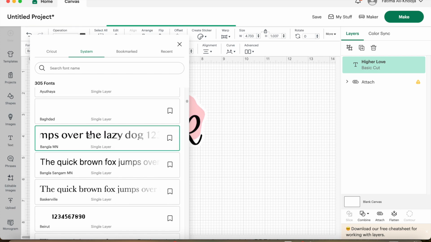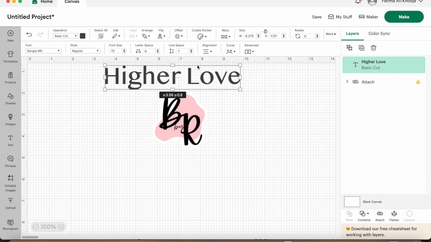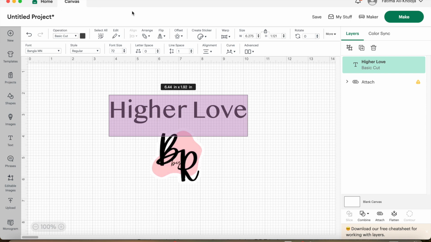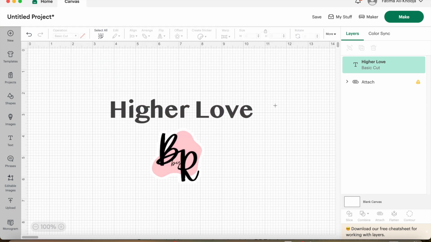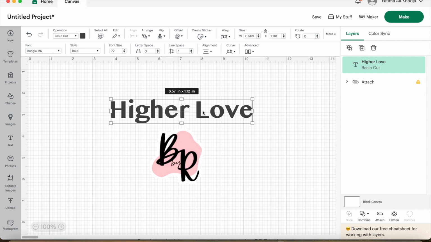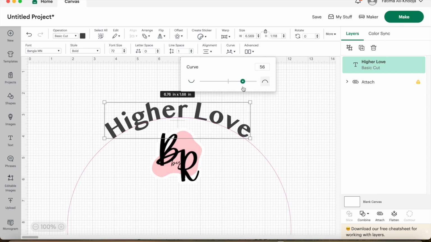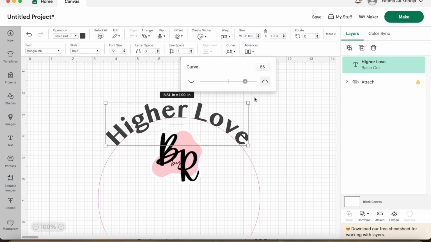So this one's good. And then, yeah, so that's good. Maybe I want to bold it. So in order to do that, I would go up here to style and hit bold. Perfect. Now if we're going to take this text and curve it around this logo, you're going to go up here to curve. And you can choose which direction you want to curve it, but I want to curve it down. So I'm going to go closer to this way. And you can kind of see it.